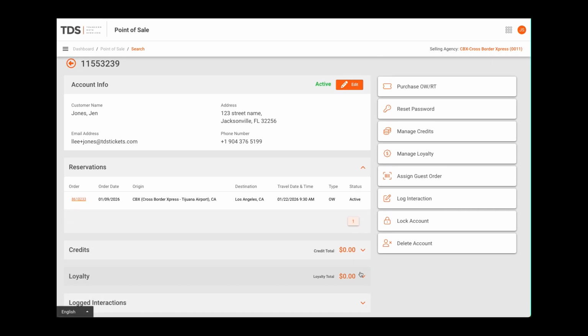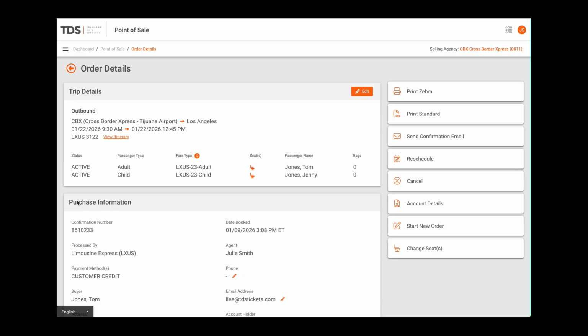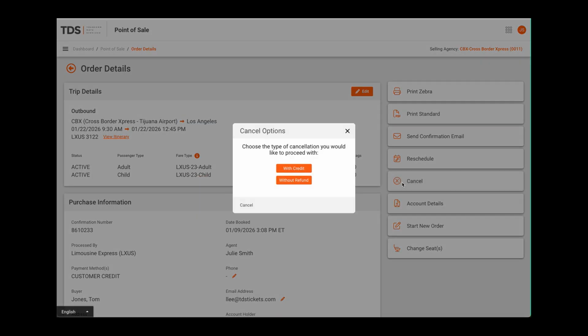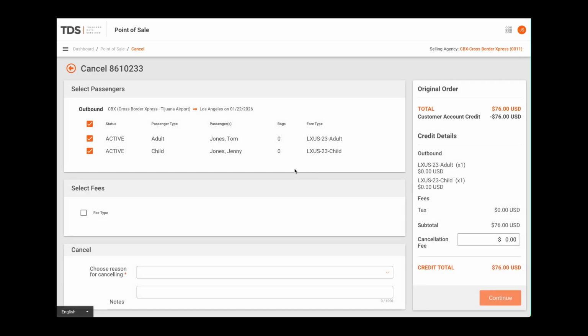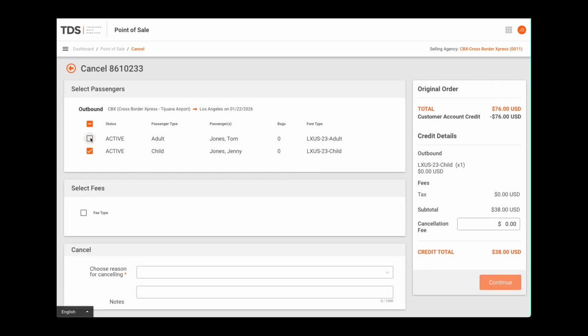Now, while still in the account view, we go back to the order to demonstrate cancellation. On the order, we select Cancel. We choose Cancel with Credit. The Without Refund option is typically used for non-refundable fares when the seat still needs to be released. In this case, we proceed with credit. We could cancel only one passenger if needed, but here we cancel both passengers.